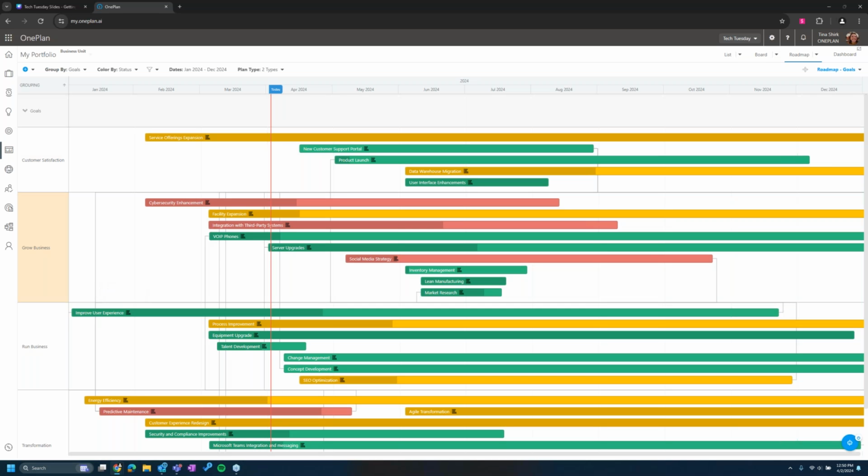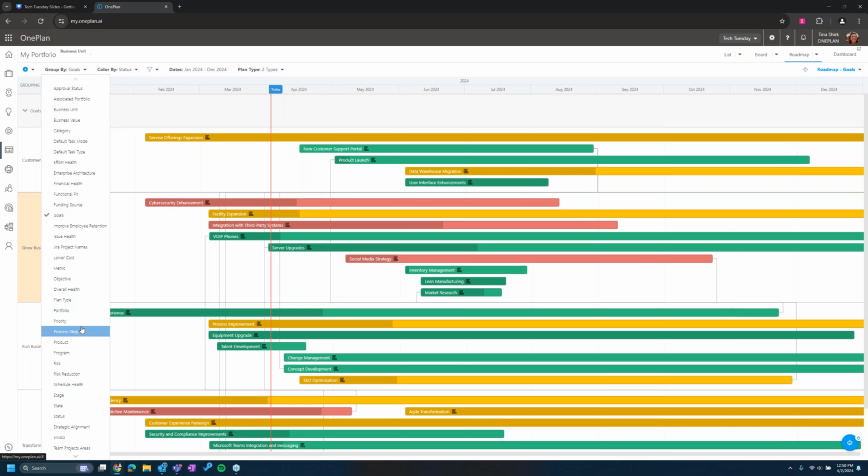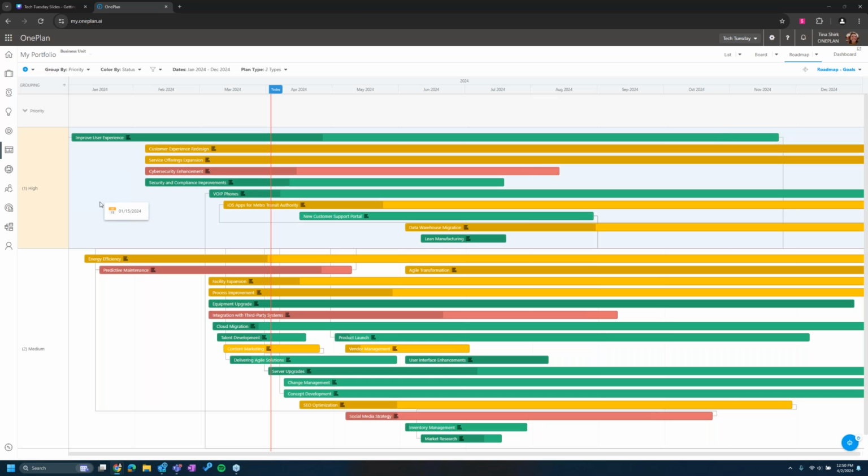So we were looking at the out of the box views. Maybe there are some specific views that you want to look at. Much like the board, the customization of the roadmap is almost exactly the same. First, you can group by. Those will be your swim lanes over here. You can decide how you want to group these plans. Right now we're grouping by goals, but maybe we want to group by something like priority. You can go ahead and change that, and then you can see how the roadmap changes based off of your selection.